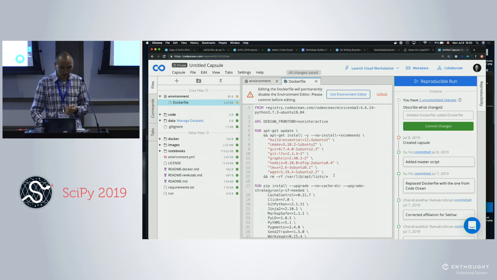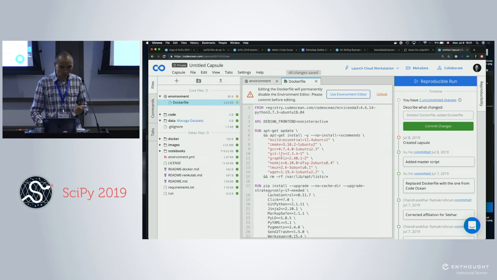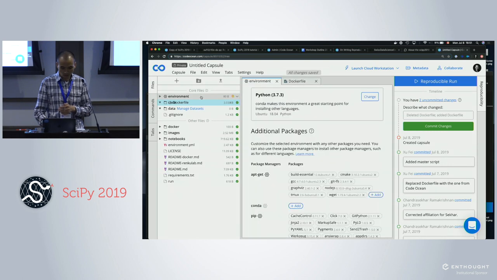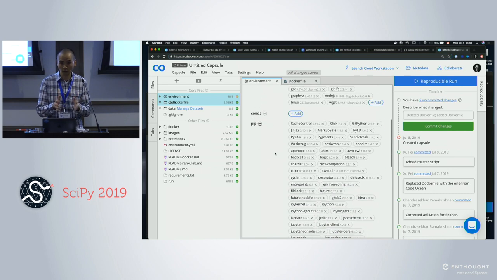I have to say that creating this Docker file didn't take me too long, not because I'm a Docker pro in any way. I do not really write Docker files on a regular basis. But if you click on the environment right now, you see that a lot of things were added, right? Originally, when we looked at the environment, there was just Python 3.7. There's nothing else. There are no additional packages installed. But now, all these things were added according to the specification in the Docker file.